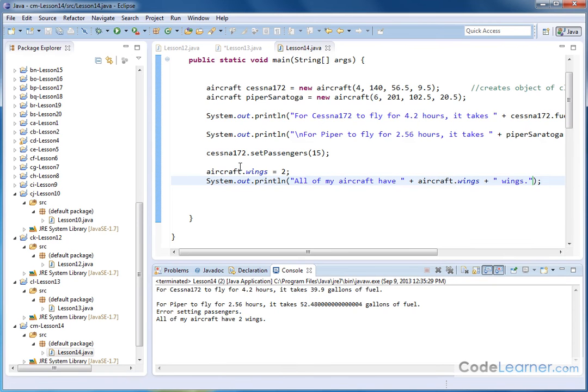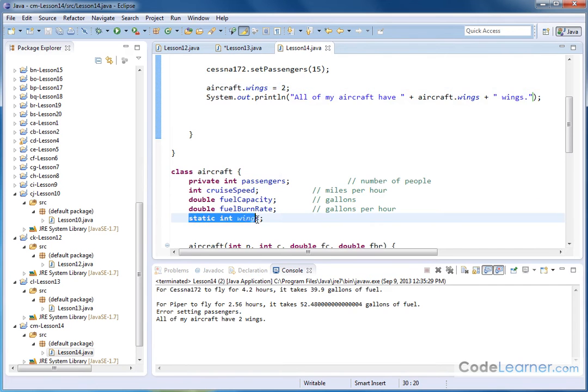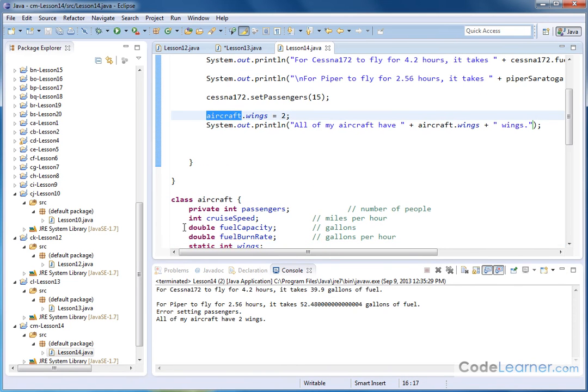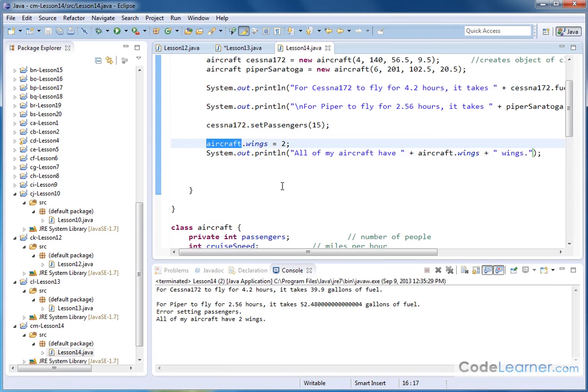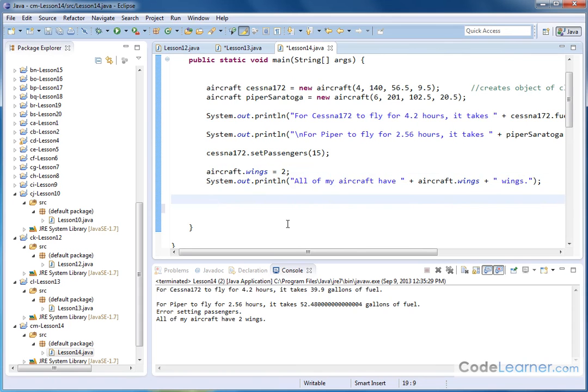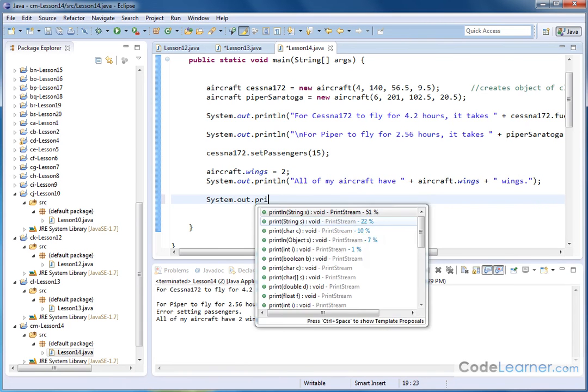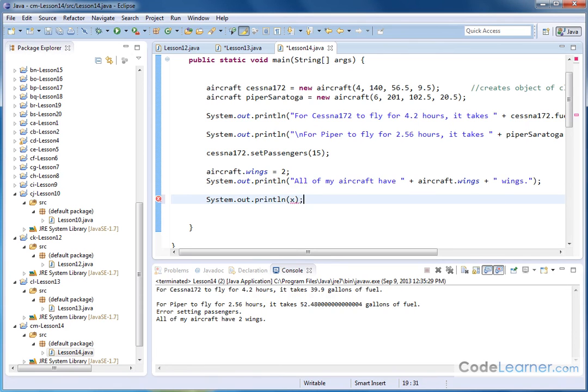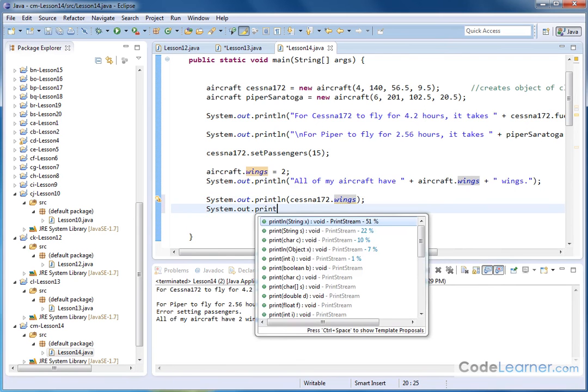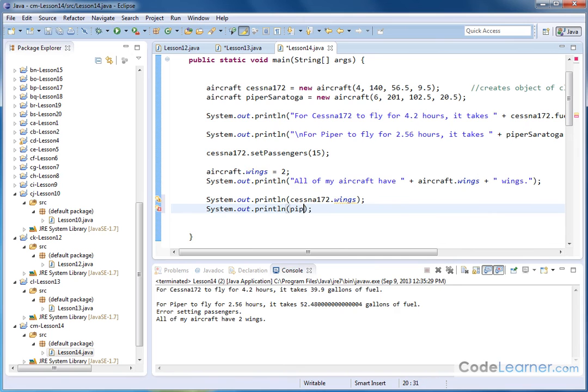So there are a couple of very important things for you to realize. When it's listed as static, you interface with it by calling the class name dot wings. The reason you do that is because when something is declared static, it's going to apply to all of the objects you create. So for instance, let me show you this. We'll do System.out.println, Cessna172.wings, and then underneath it, System.out.println, PiperSaratoga.wings.